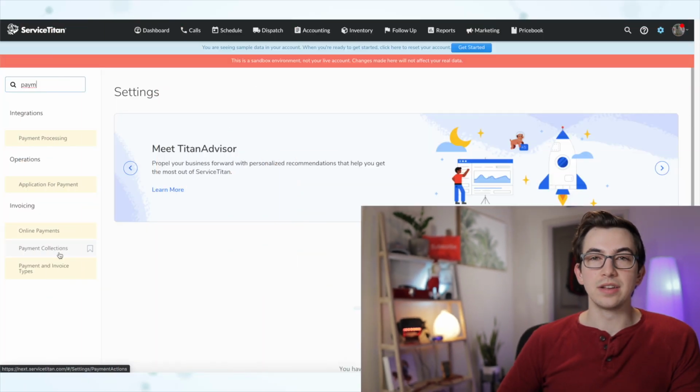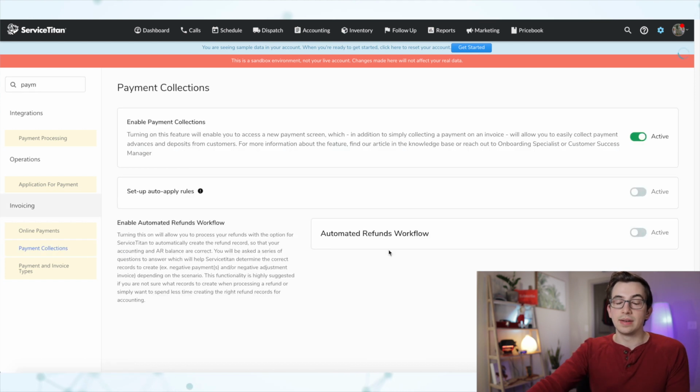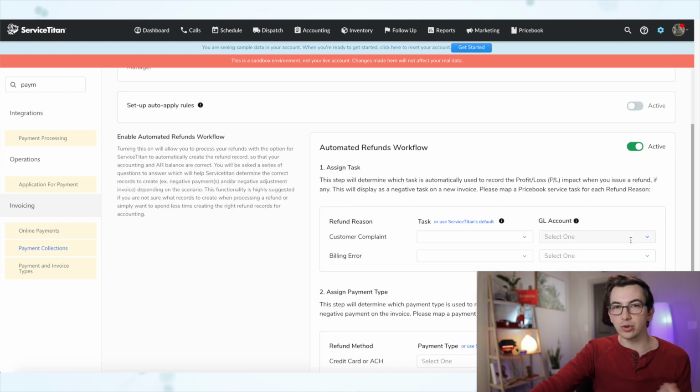So in order to set this up, first go to your settings and then search for payment collections. That's under the invoicing section of the settings. Now, payment collections is a feature that is a prerequisite to this. So if you are not using payment collections, you will have to turn that on first in order to use this feature. Now, under that section, you'll see this new switch that says Automated Refunds Workflow. And if you toggle that on, you get a few more fields to fill out.